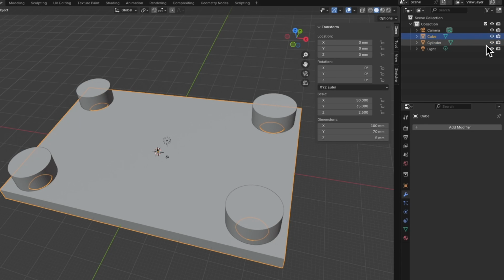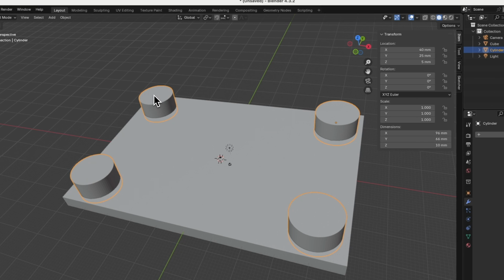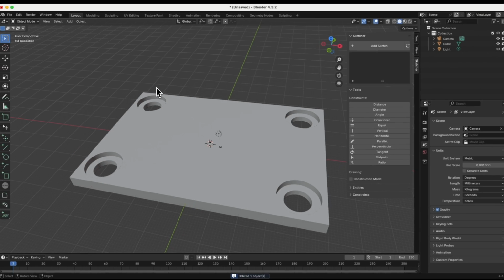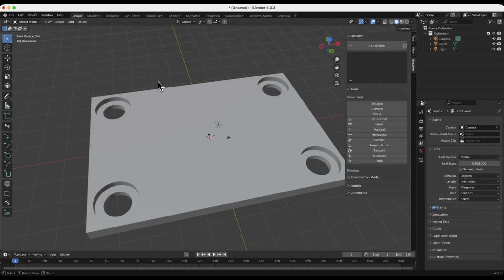Now I select these cylinders and press Delete to remove them since they will no longer be needed. As you can see, we have created such a plate. It's not a complicated model. It took a bit of clicking, but step by step we can create such solids in Blender.